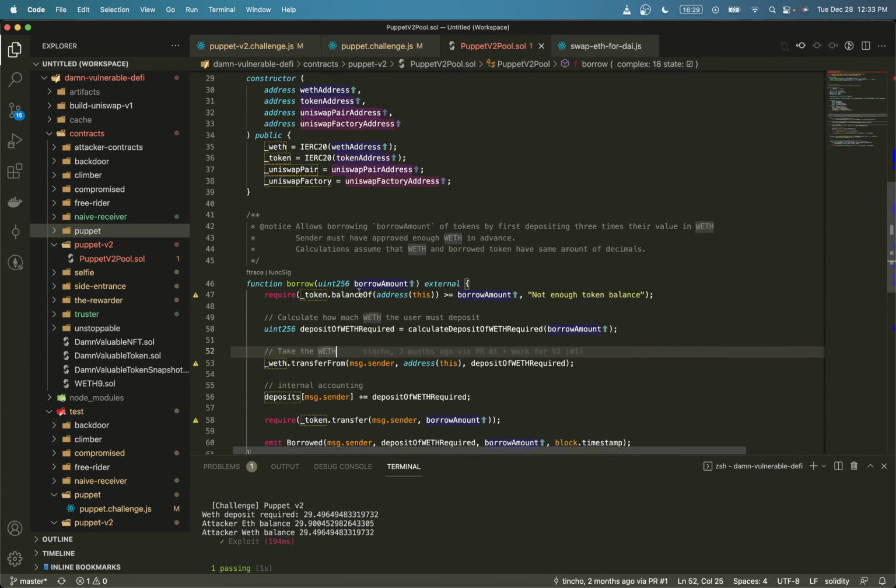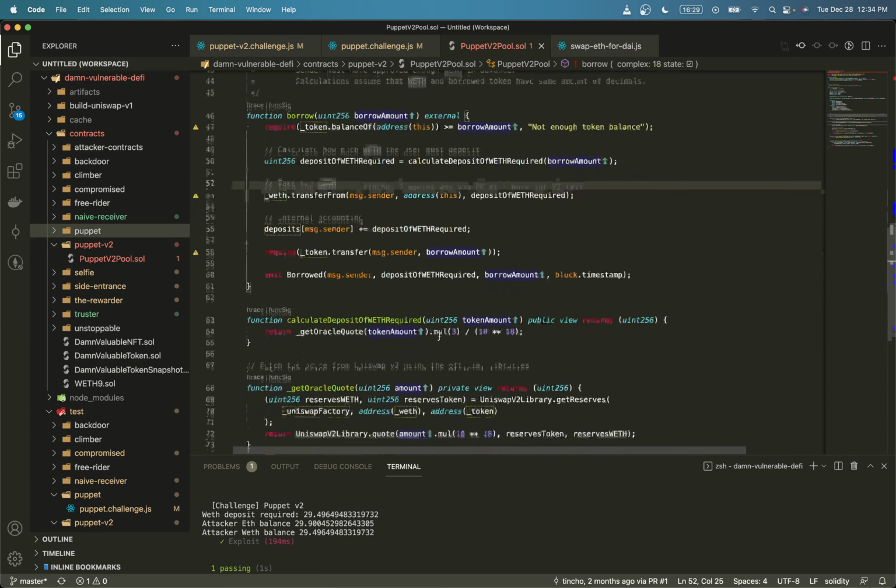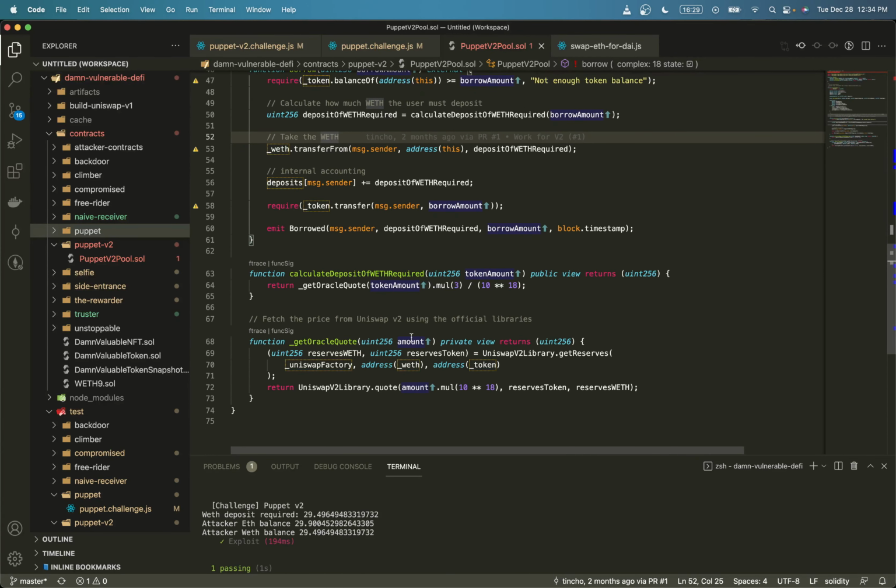The borrow function first checks to see if there are enough tokens available in the pool to lend out. Then, it calculates how much ETH the user must deposit using this function. The deposit required is equal to 3 times the price of the DVT token borrowed in ETH. The price is fetched using the official Uniswap V2 libraries within this private function.